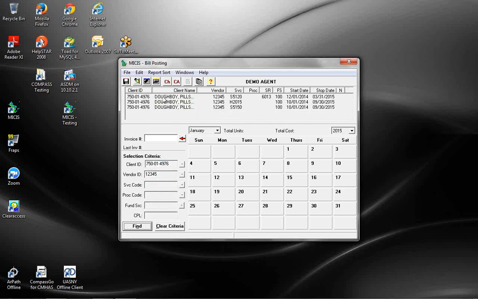So up at the top it shows you the full client ID, their client name, the vendor, the service code, the procedure code and standard remark if applicable, the fund source, and the start and stop date.